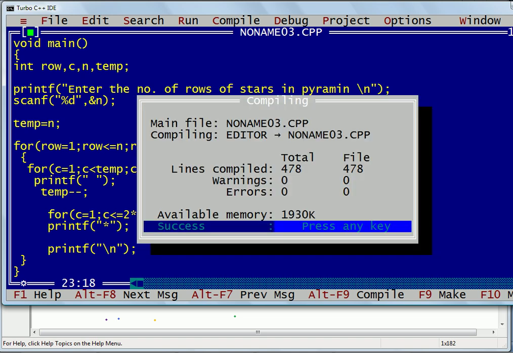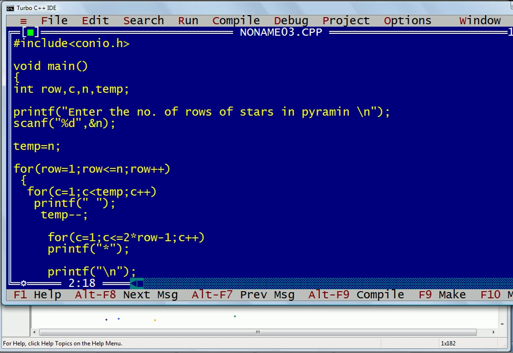Let me try to compile it. Yeah, one more thing, I always forget. Let me write clrscr to clear the output every time. Otherwise, whenever we have output, we can see our previous output also.